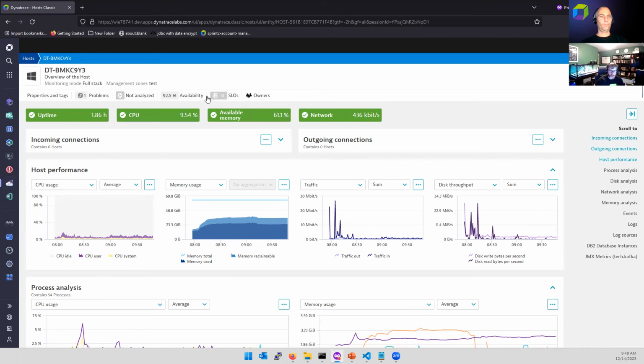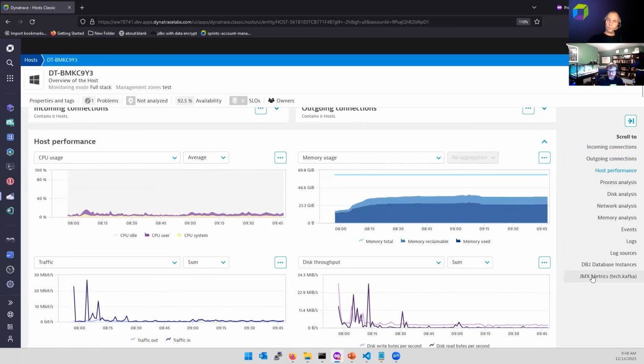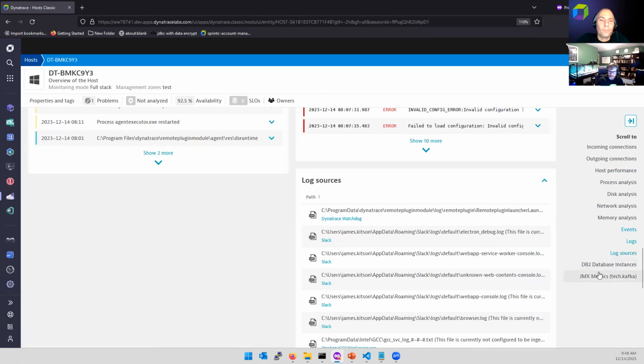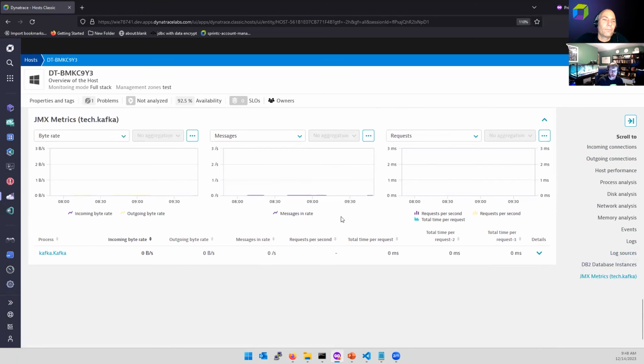All right. So this looks all the same, but if we look in the far right down here, let me zoom in a little bit. Down here, we have this section that was added to the host screen because it asked us if we want to do that. Right. Now we have some of our Kafka metrics available at the host level.